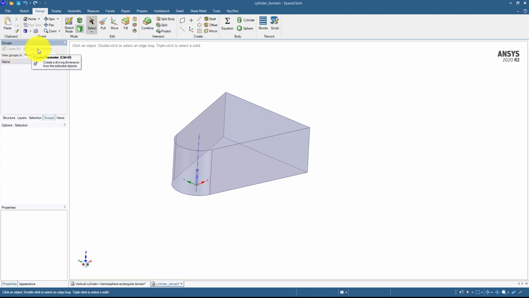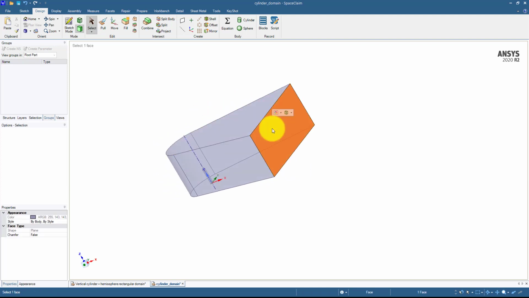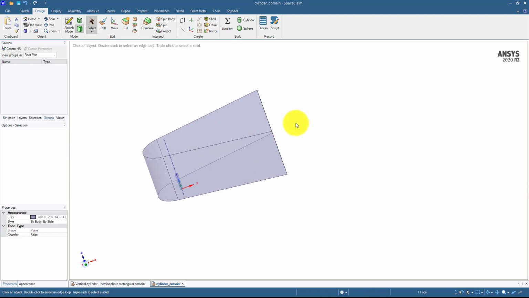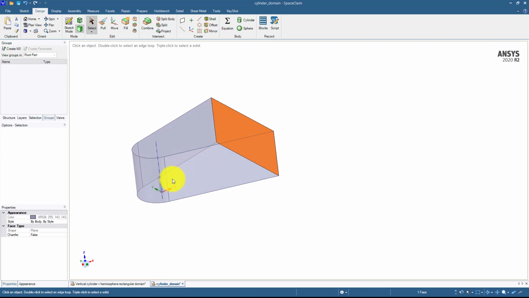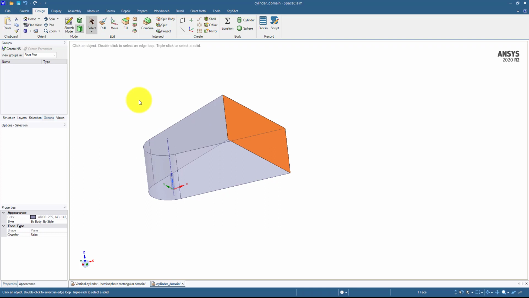Parameter means that we can parameterize any geometry, for example the radius of this curvature, the height of this domain, and this outlet extent. All these can be parameterized, including the geometry of the cylinder here. But this is not the topic for this video right now. So I'm going to create the name selection for these boundaries. These are boundary conditions, so click on Create NS or Ctrl+G.